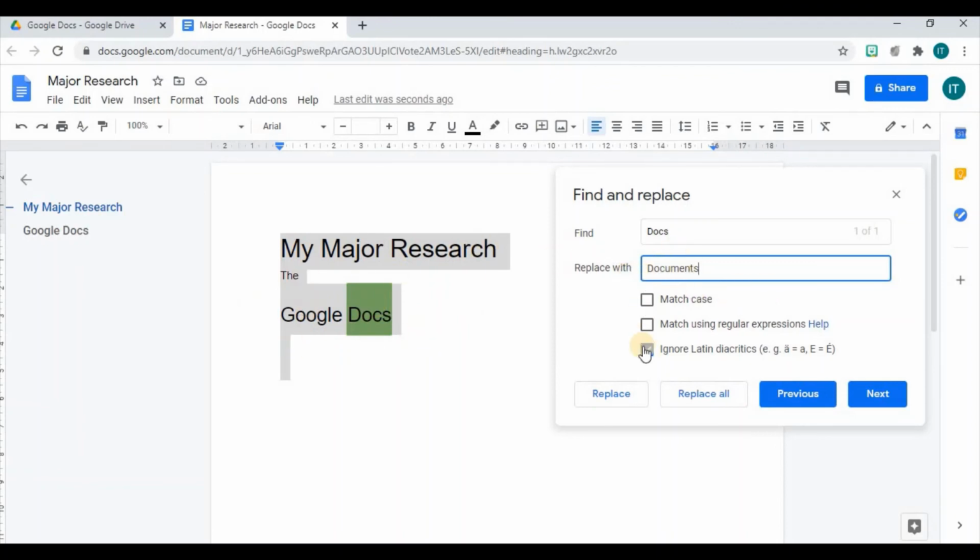And then we could match the case. So let's say it was uppercase or lowercase. We could have selected that as well as other additives. However, I want to now proceed to replace all. So let's say docs was in the document a large number of times and we don't have the time to look at these individually. We could just go ahead and select the option that says replace all.